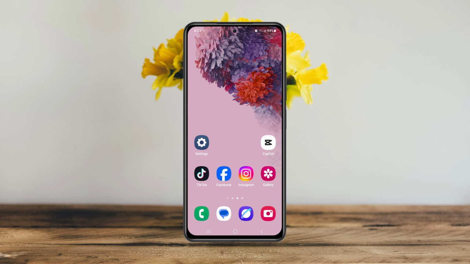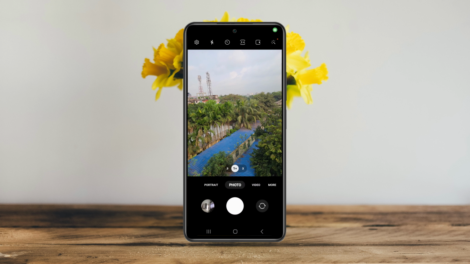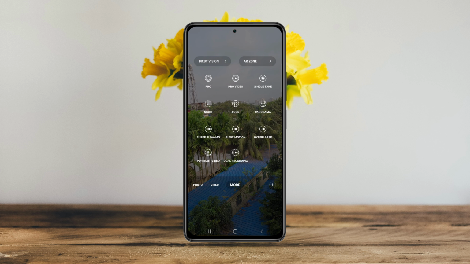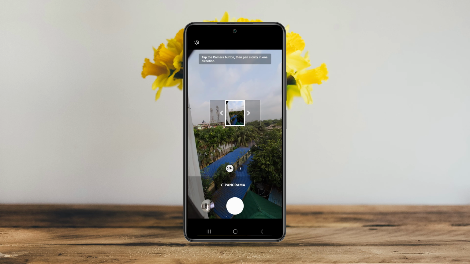To capture panorama photos, simply open up the camera application on your Samsung phone, and from the camera homepage go ahead and tap on the More option right here. Once you're inside More, you'll see the Panorama option. You can tap on this and it will give you the option to capture panorama photos.